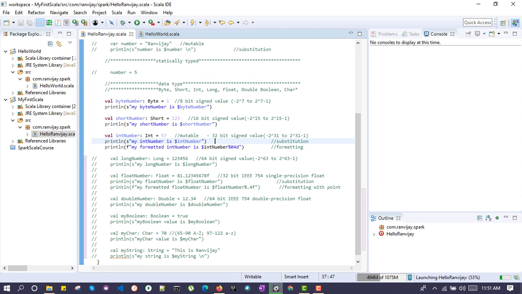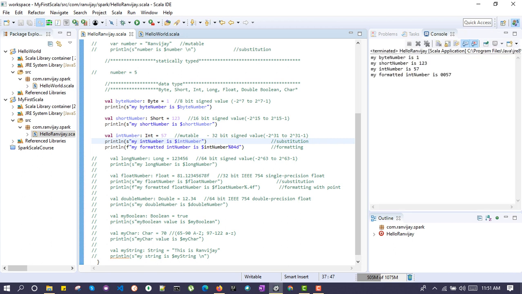Let the workspace build. So you can see byte number, as we were expecting, 1 is displayed over here, short number 123 is being displayed over here, and my integer 57, which we have defined, is displaying over here. The new thing over here is the formatting one.